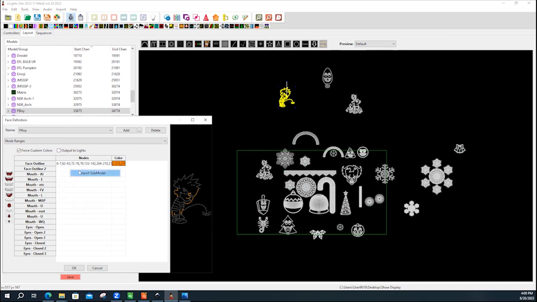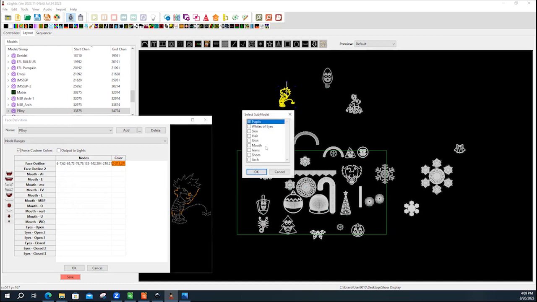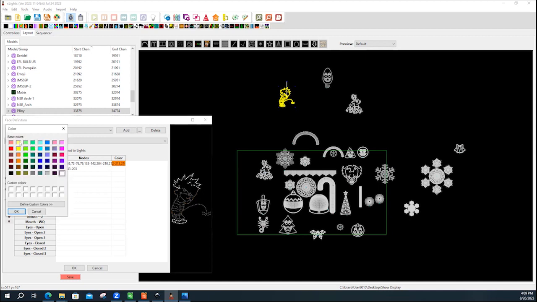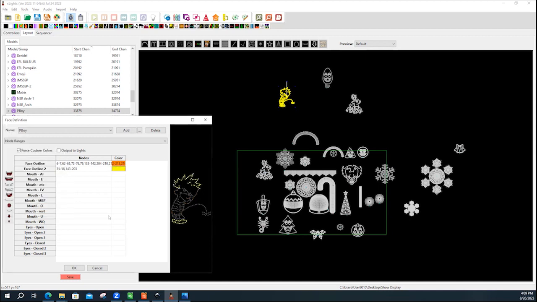I'm also going to right click here, and I'm going to import. When you're doing this, you can do as many things as you want, just so you know. Let's go with hair, and I'm going to do shoes. Might be a weird combination, but you'll see what I'm doing here in just a second. So the hair and the shoes, let's change those to yellow. So we'll have yellow shoes and yellow hair.